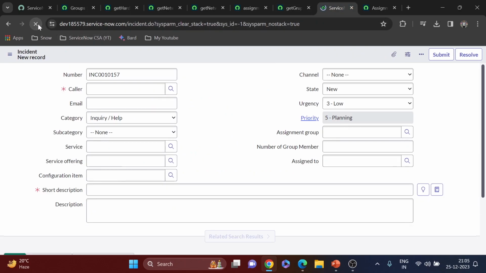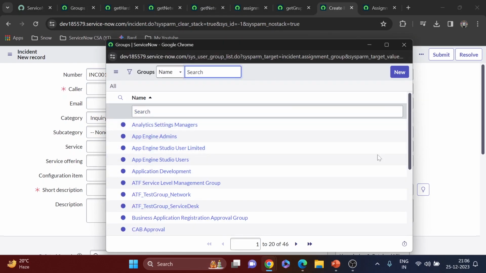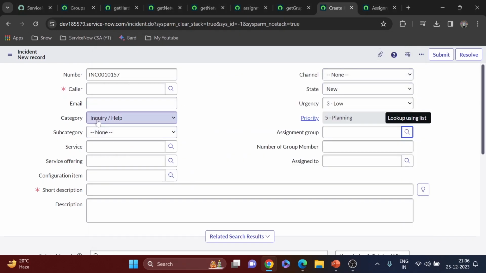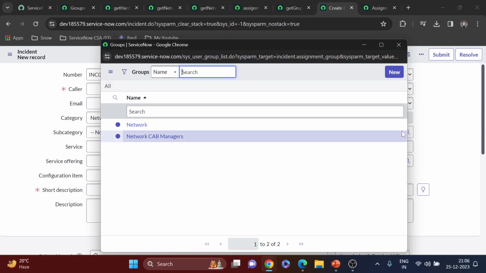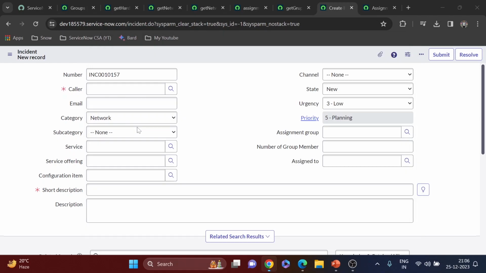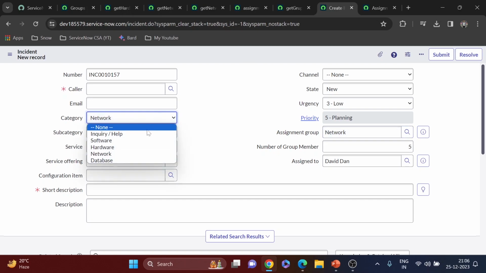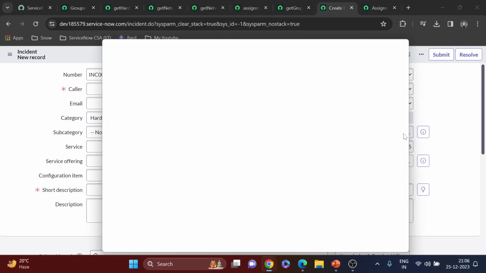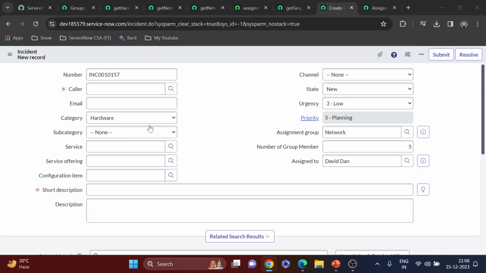First I will select network as a category. First I will show you that normally it is showing all the 46 assignment groups, right? Now if I choose the category as network, let's see, we can only get network and network app manager, and that was the requirement, right? The other two use cases are also working, that's great. So I cannot choose anything other than network or network app manager. Now if I go to hardware and select the assignment group, you can see I can only select hardware. So that completes our use case number 3.